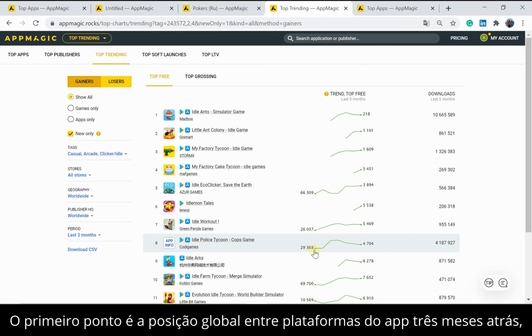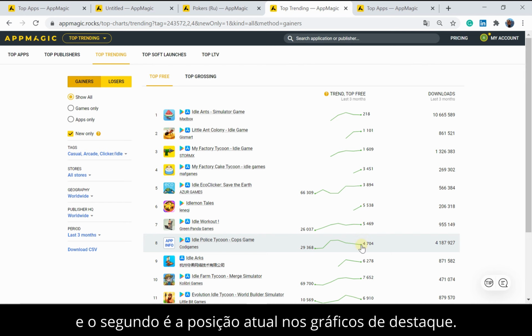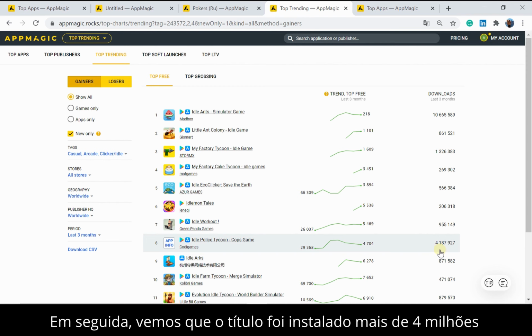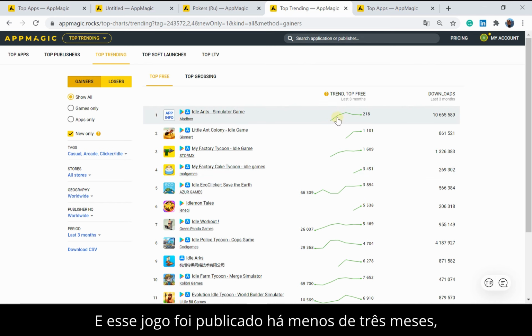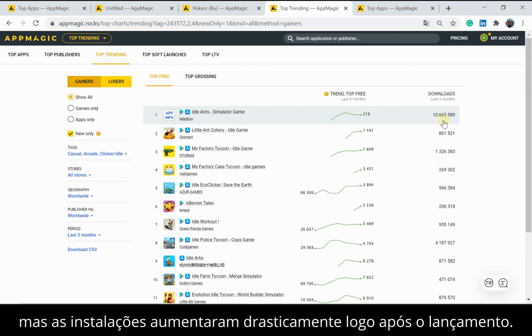The first point is the app's global cross-platform position 3 months ago, and the second one, its current position in the top charts. Next, we see that the title was installed over 4 million times within the selected time frame. And this game has been published even less than 3 months ago, but its installs surged right after the launch.